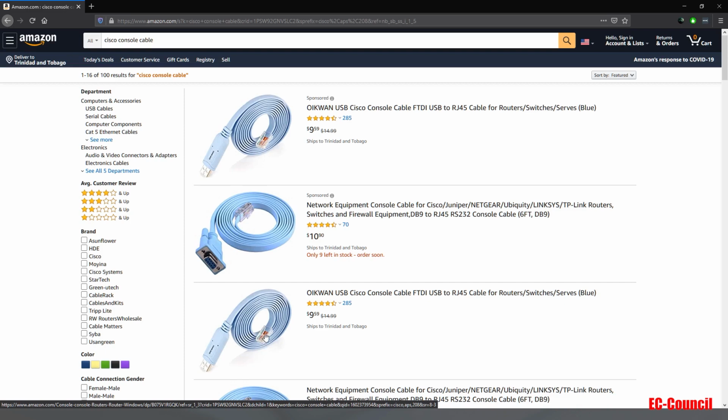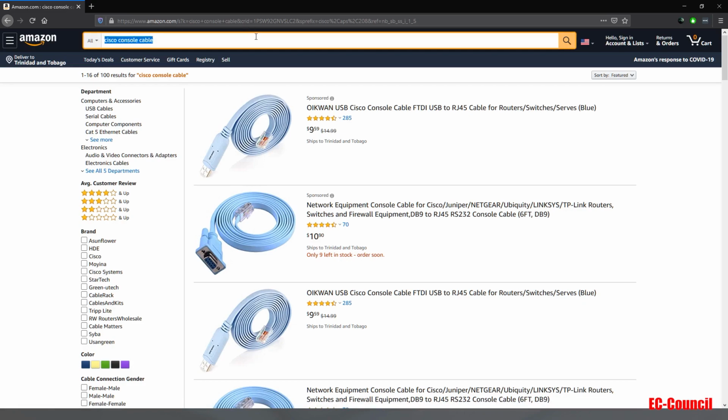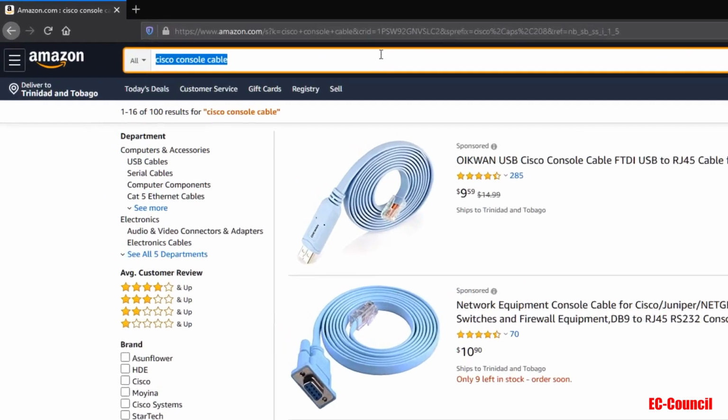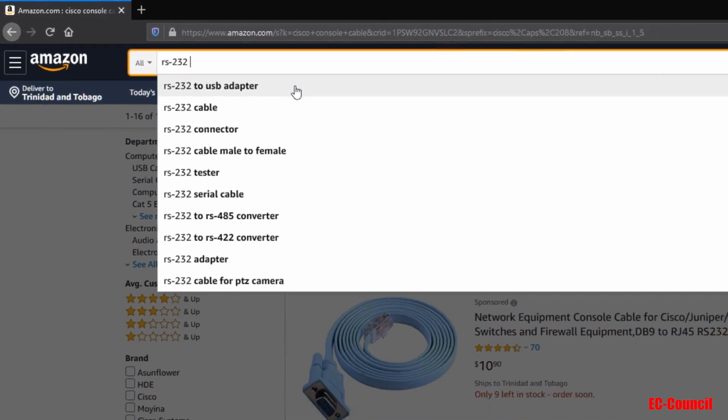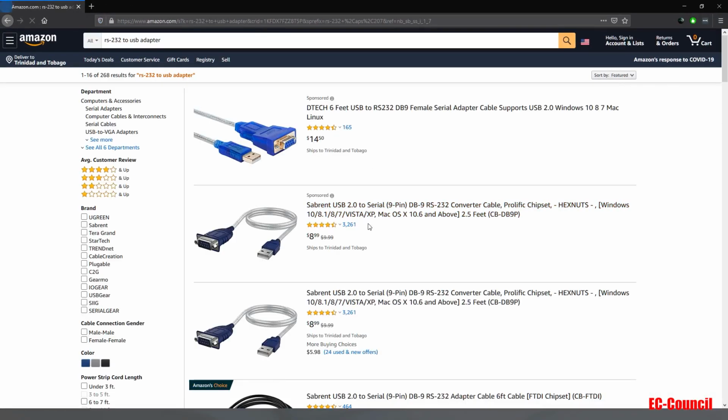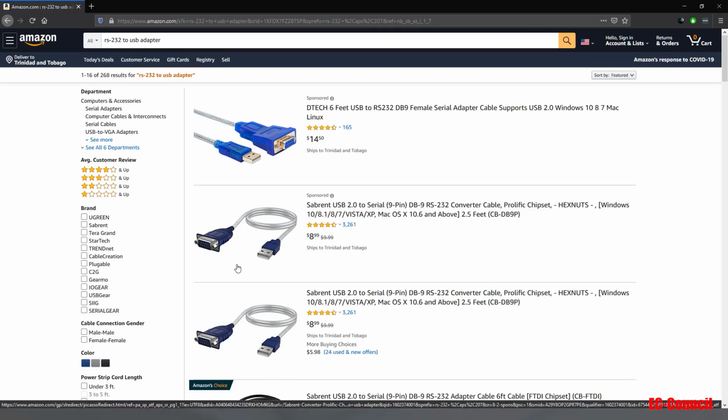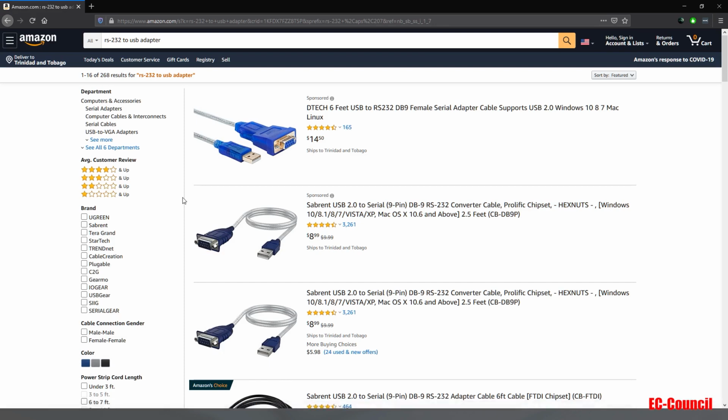If you have an older cable such as this one here with the RS232 interface, most likely your computer does not have a DB9 interface. So you can get an RS232 converter cable to USB. And this cable here will bridge the connection between your computer and the console cable, and then the console cable will connect to the console port of the router or the switch.